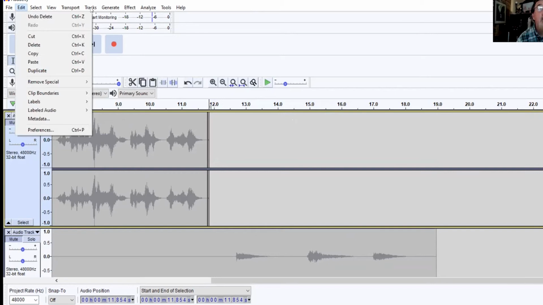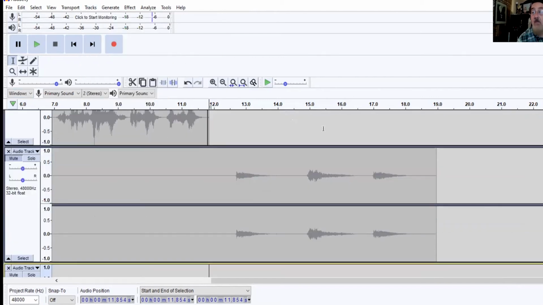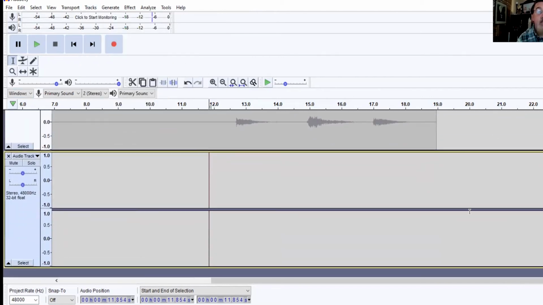This is where you go up to tracks, you go to new, and you have to go over to stereo, and it makes another one down below. So now you can start it here.